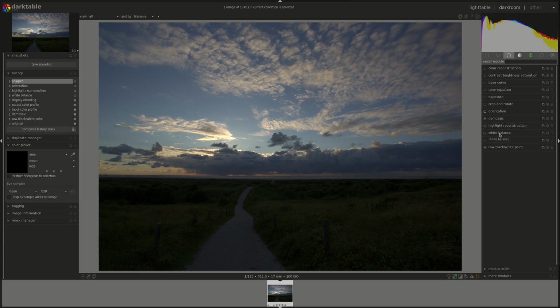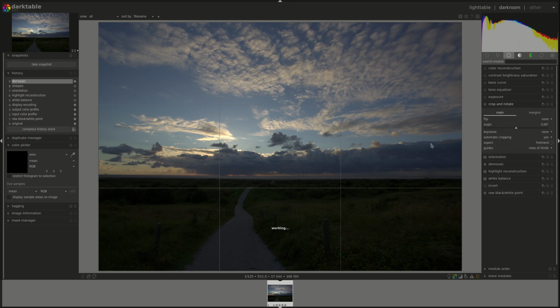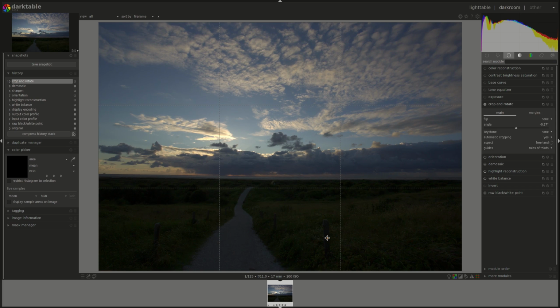I think it's okay, don't need to touch that. I'll change the demosaic to a maze. Next step is crop and rotate. Let's fix the horizon and then see if we want another crop.